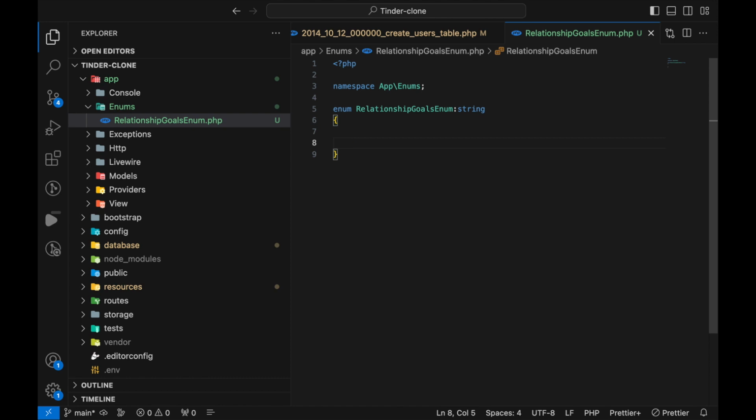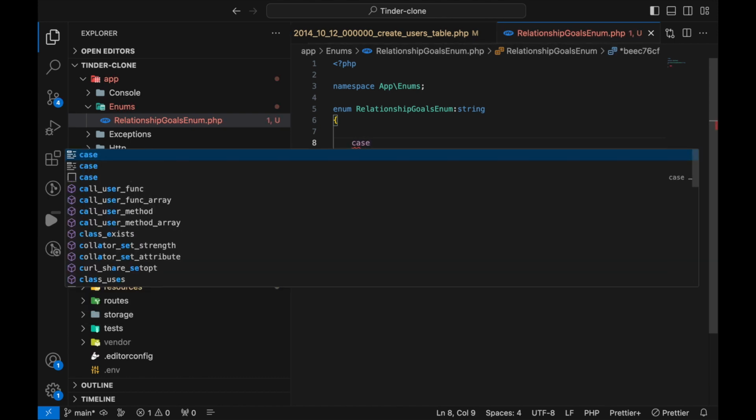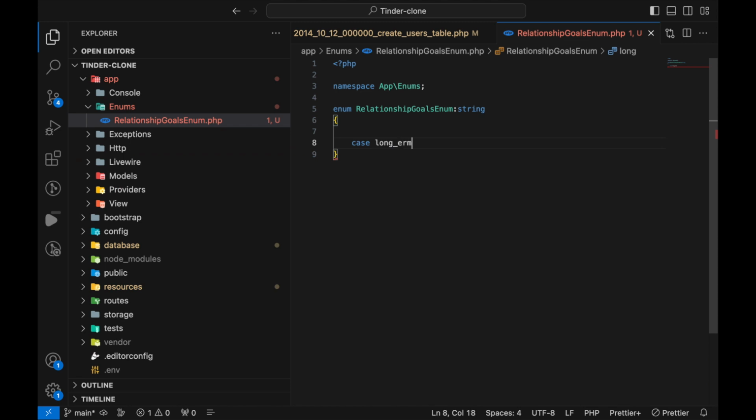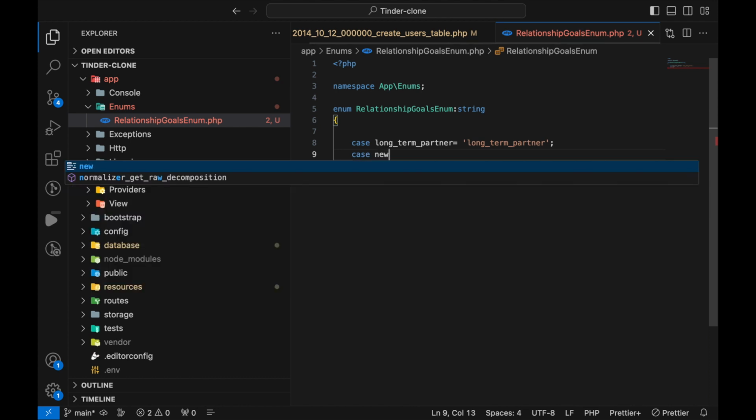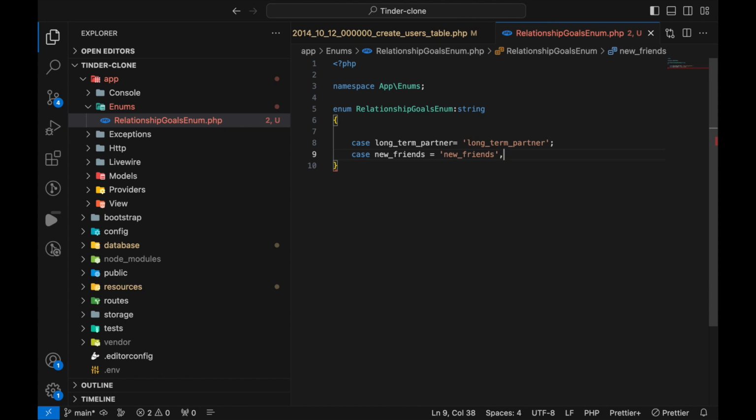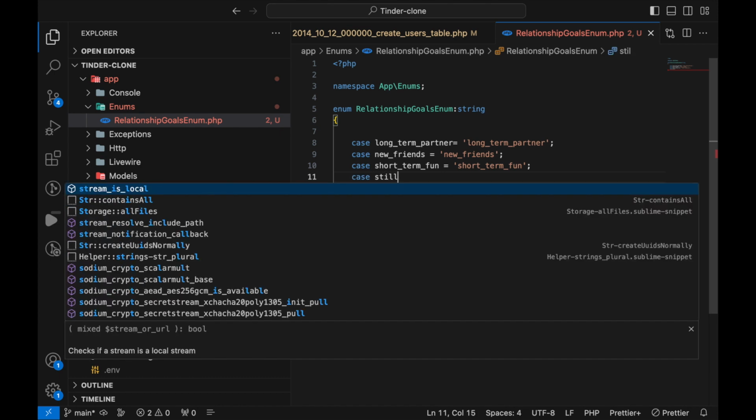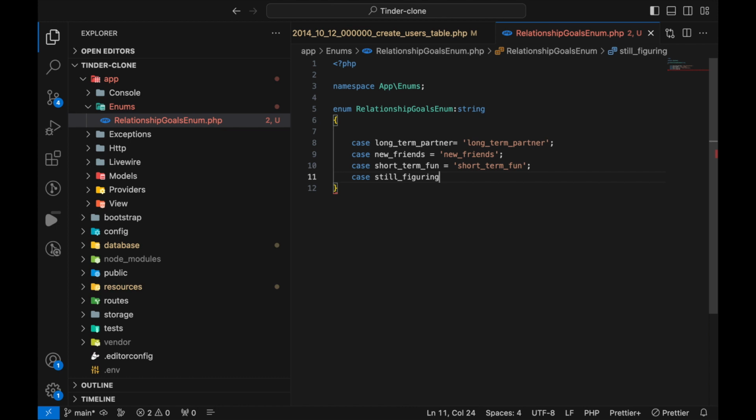All right, now in here, we're gonna create some cases. So it's going to be case, your long-term partner. Now these I'm getting them directly from Tinder, because Tinder has some relationship goals, about 4 types. Looking for long-term partner. Okay, another case. This should be new friends. Again, copy that. Here the string new friends. The short-term fun there. And another one, the last one. So and still figuring it out.